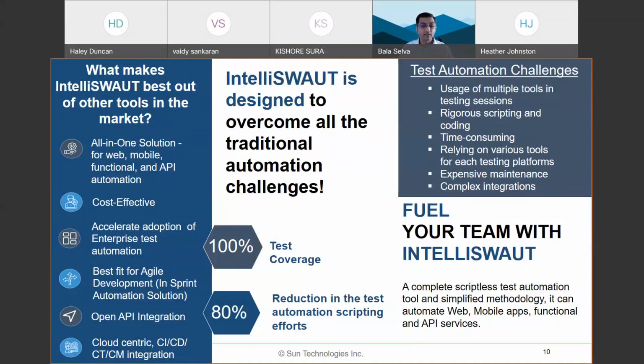It's also cost effective. It can run both on-prem as well as on the cloud. You can accelerate the adoption of enterprise test automation. Now, how can you accelerate that? When it's no code and you can write your test cases seamlessly, your adoption of test automation is going to be faster, because if a manual tester can write a test case in one hour, you can build a test script within a minute for the same medium complex test case. And my colleague Kishore will demonstrate how to do that. It's a best fit for agile development.